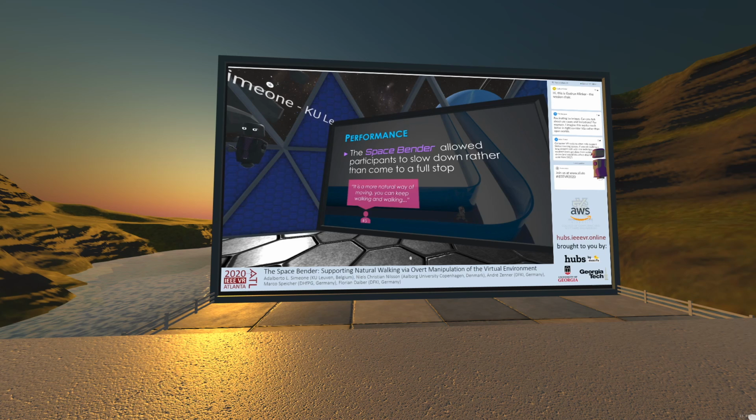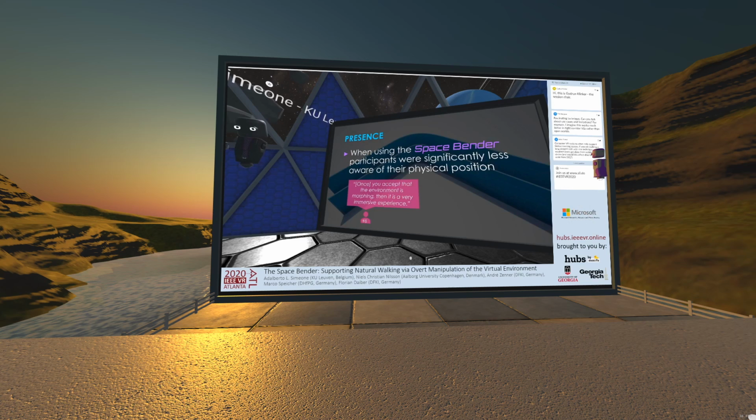In fact, some participants said that it was a more natural way of moving. People could keep walking and walking without ever having to stop. One participant even said we could actually run using this technique. In terms of presence, some participants said that they were significantly less aware of their physical position. We asked this question in a custom questionnaire, and they were surprised to where they found themselves after completing the task.